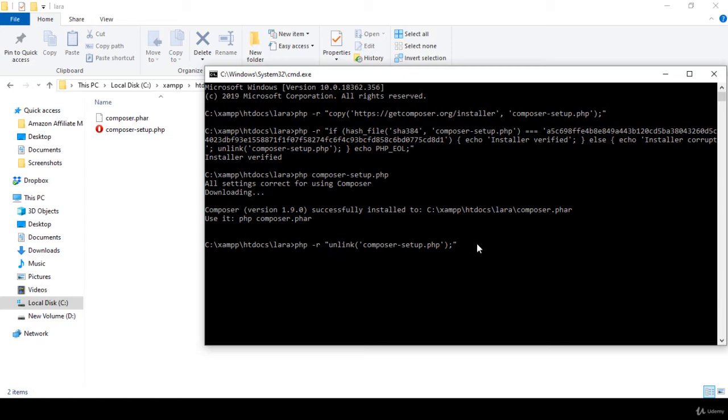So right now I want to unlink it, and if you now click on the enter, then it should be gone. You can see it's now gone from here. So on that particular position, now I want to install Laravel.